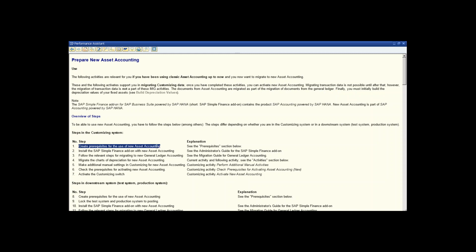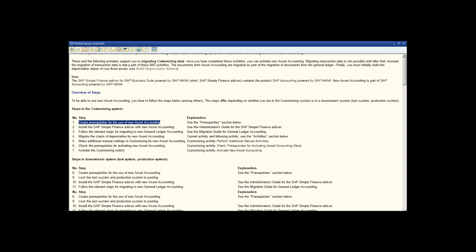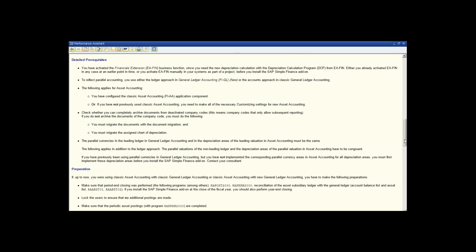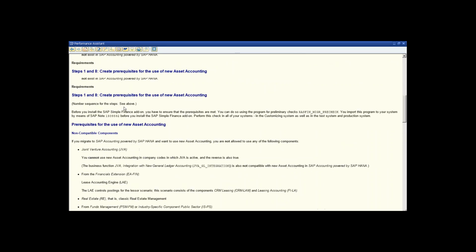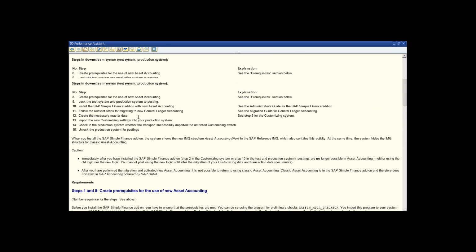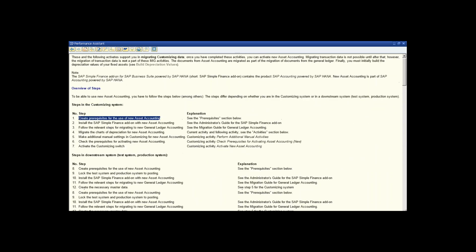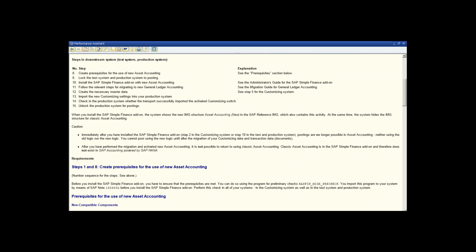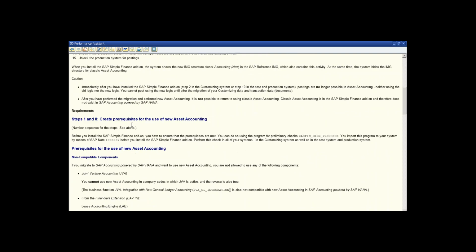Create prerequisites for use of new asset accounting. What is covered in the prerequisites? It is given in a sequential manner. So let's directly go to the activities rather than just seeing this. Okay, so create prerequisites for the use of new asset accounting, which consists of steps 1 to 8.